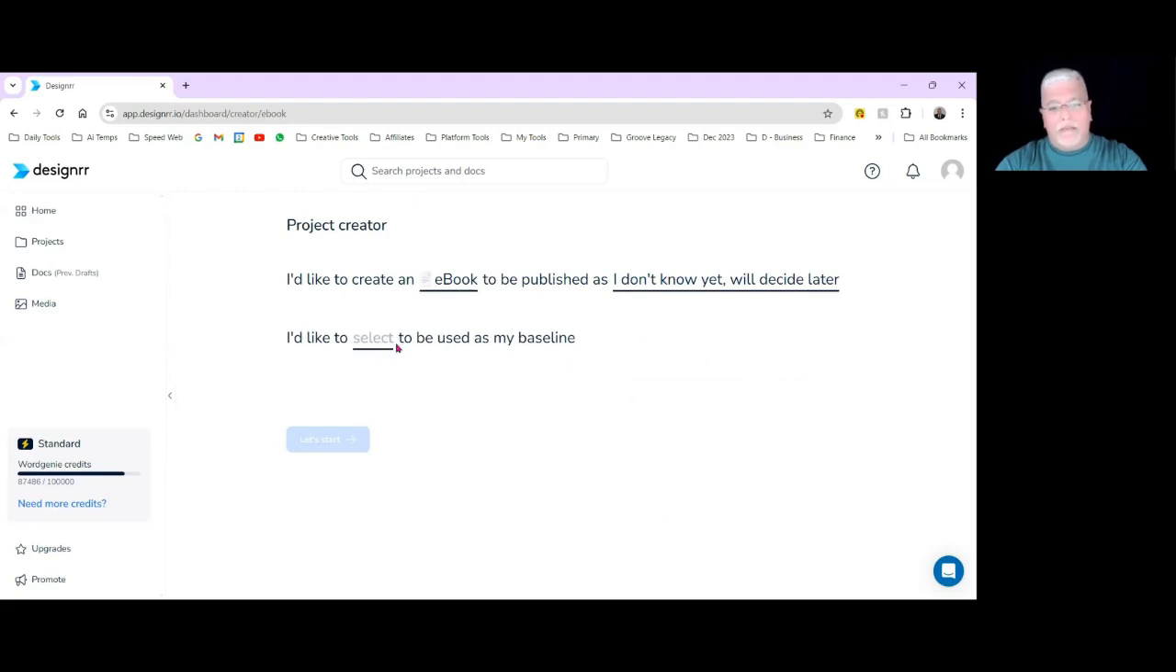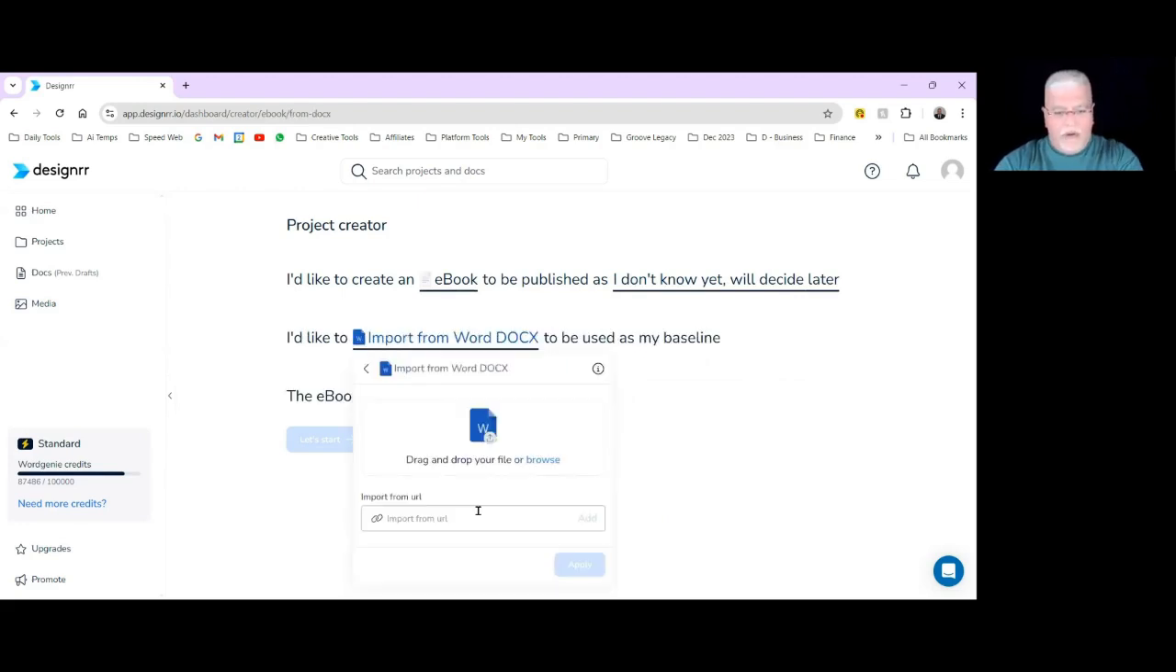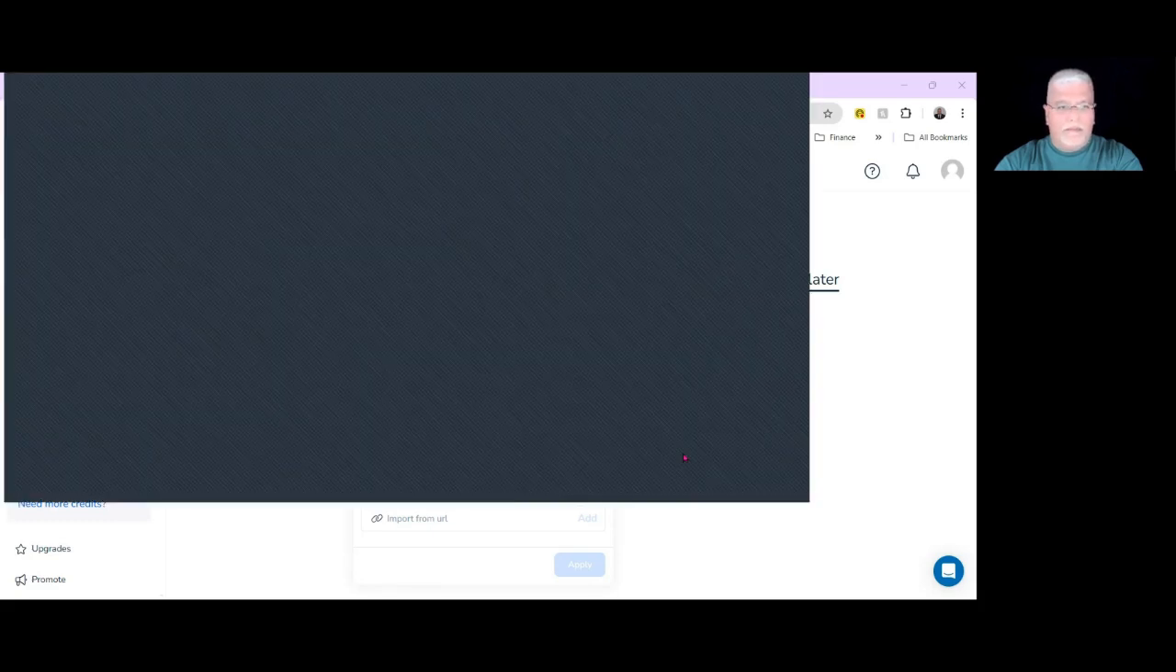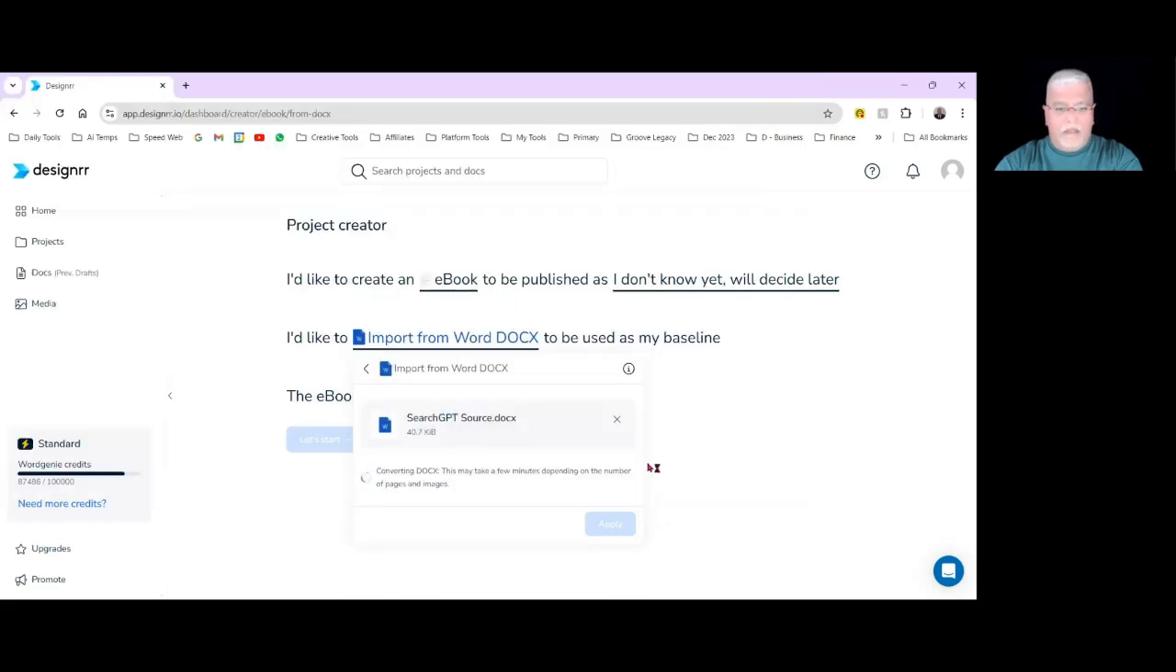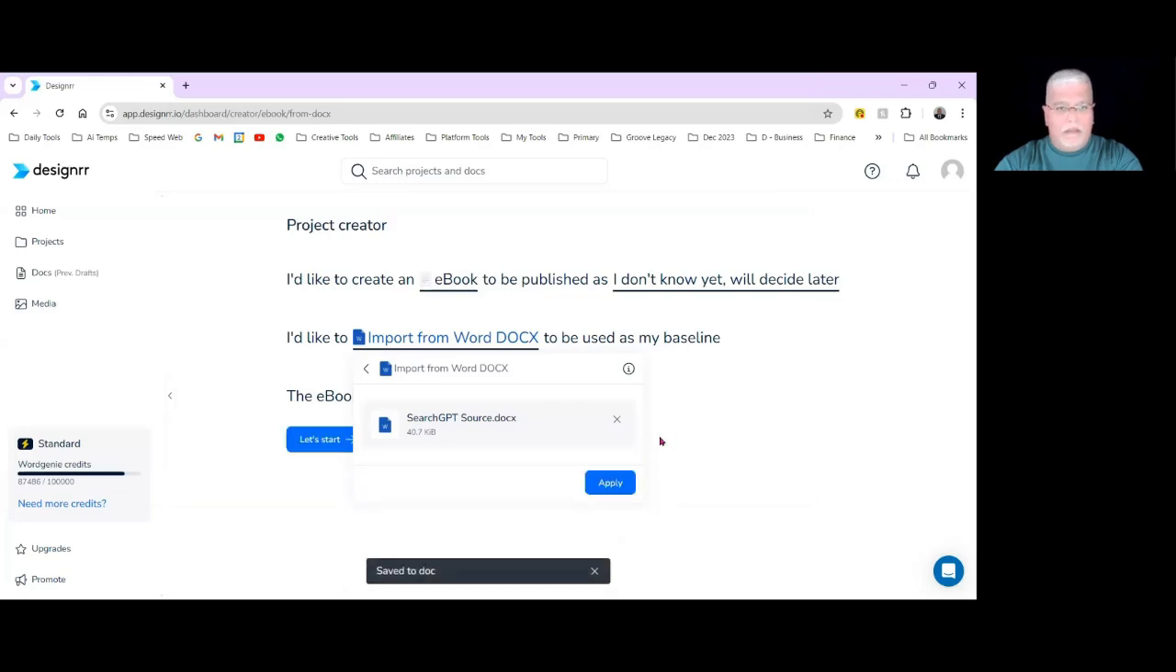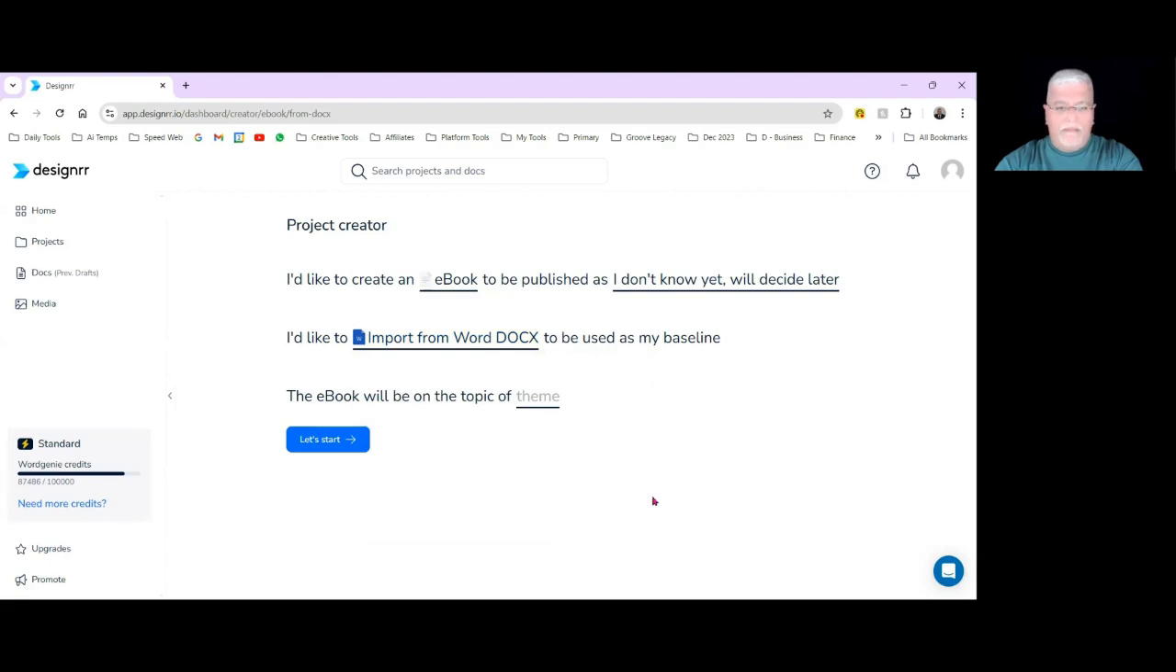I'd like to select something to be used as my baseline. You can browse, or you can drop it in there. So in this case, I'm going to go to the downloads folder on here, and the source right there. Okay. Now, that's gone and actually uploaded it to the platform. Click on apply. The ebook will be on the topic of what theme.